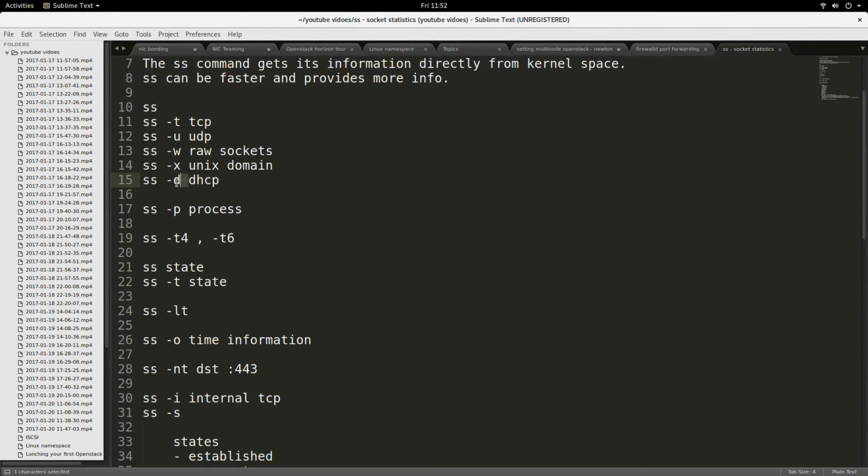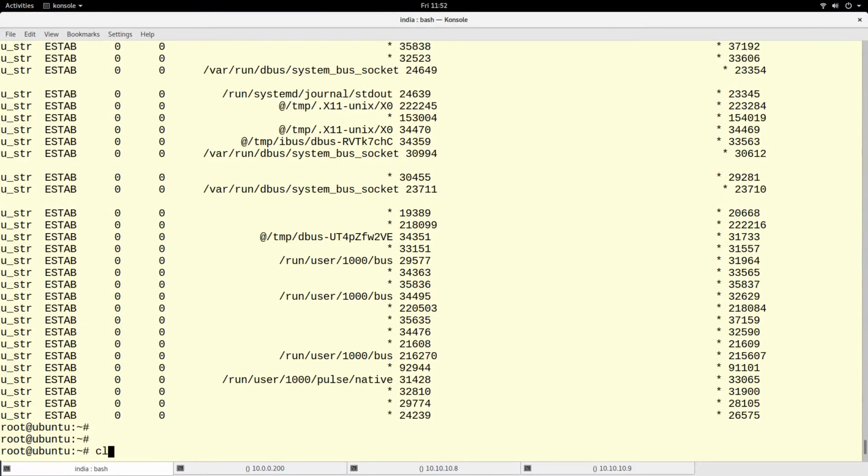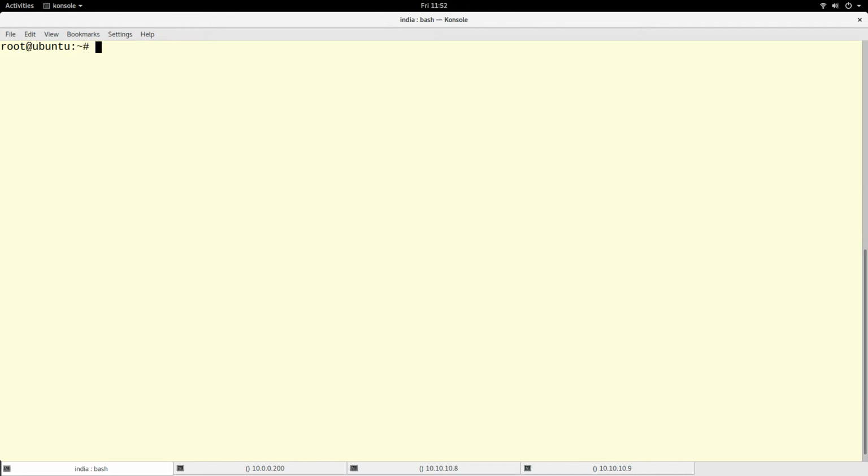Another one available is dash D. Dash D stands for DHCP. In the case that you are working with DHCP and you want to investigate your DHCP messages, you can use the dash D option.